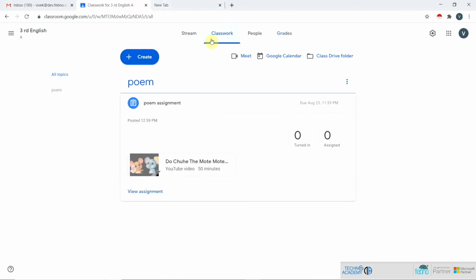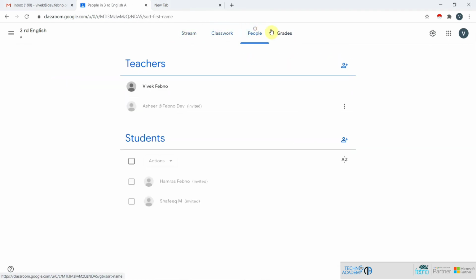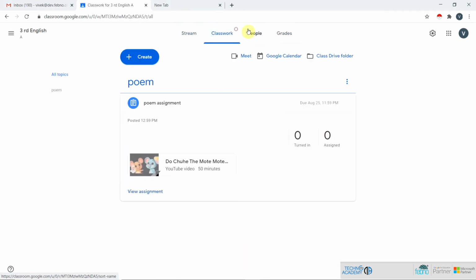So this is all about Google Classroom: stream, classwork, people, grades, and all. You can use it very simply. So yeah, I think the teachers will get the basic idea of the classroom and all.